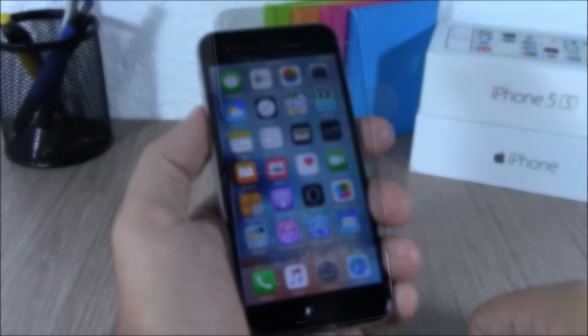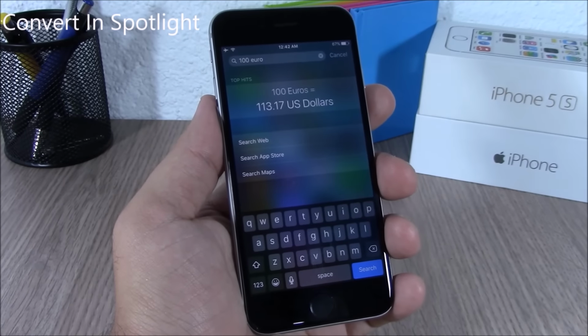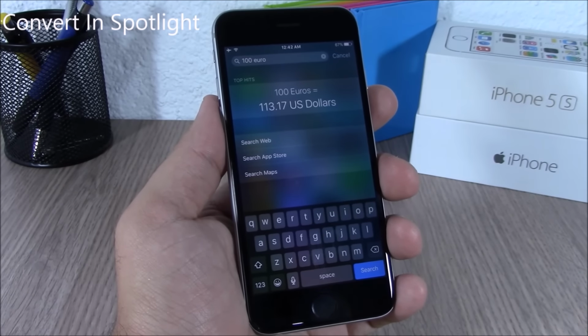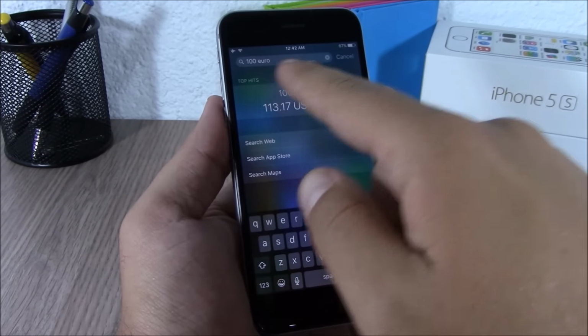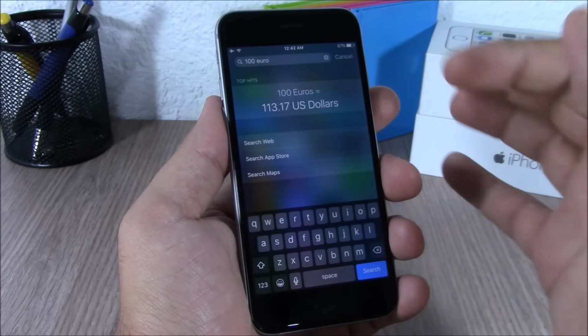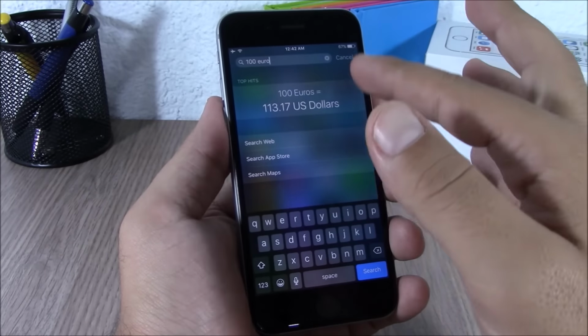On iOS 9, you can also do conversions from the Spotlight search. As you can see here, I typed 100 euros and it converted them to dollars, as you can see it right here.